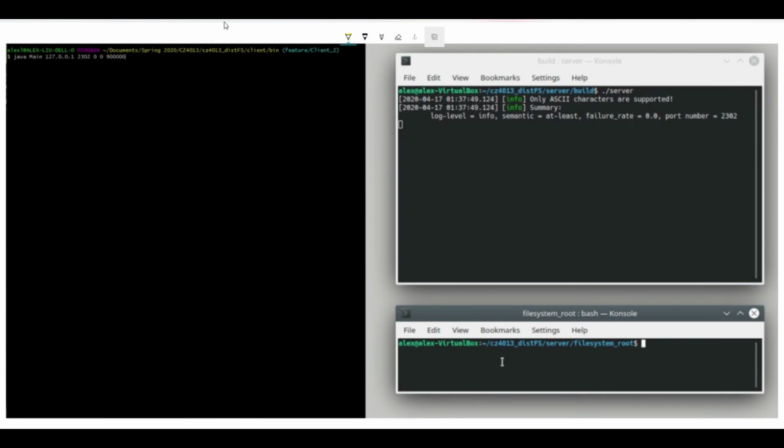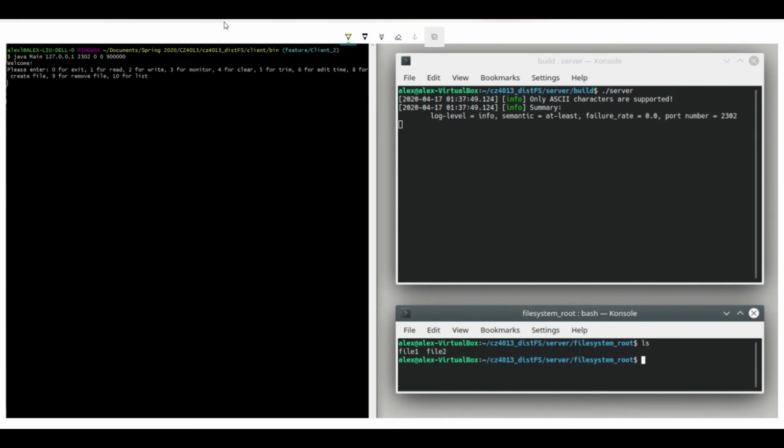For the example for the remove service, we're going to continue the example as before. So here we have file 1 and file 2, and we will call on service ID 9 to remove that file.